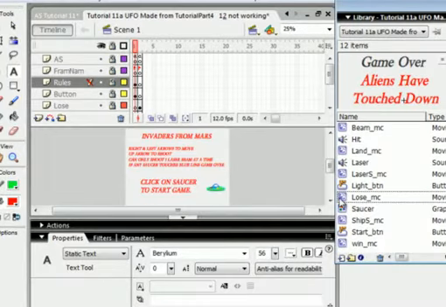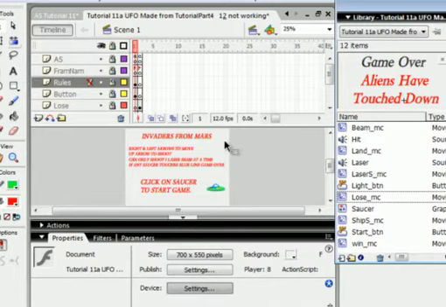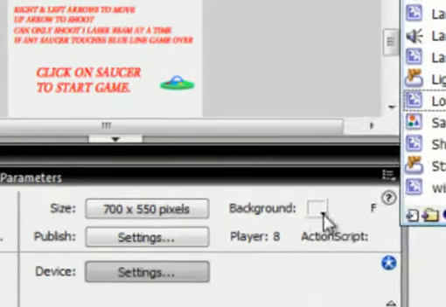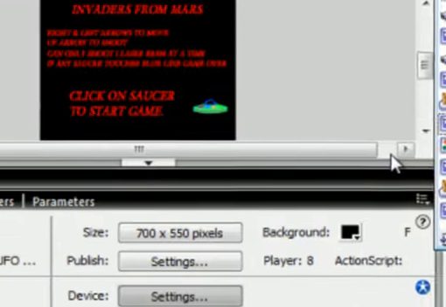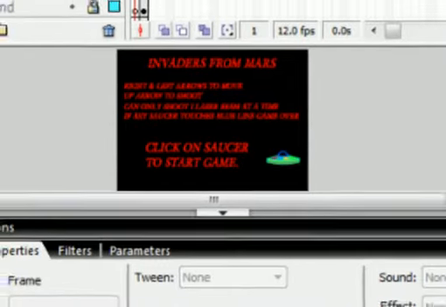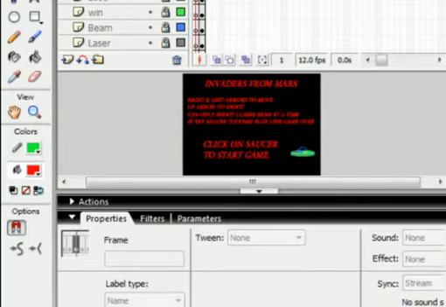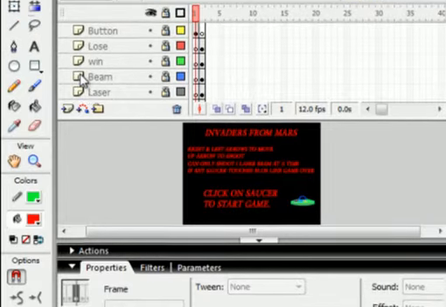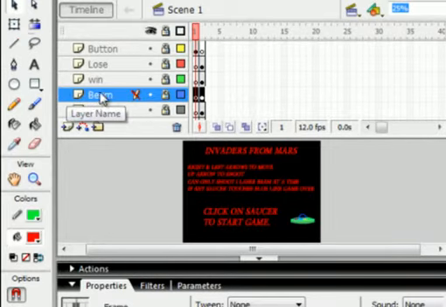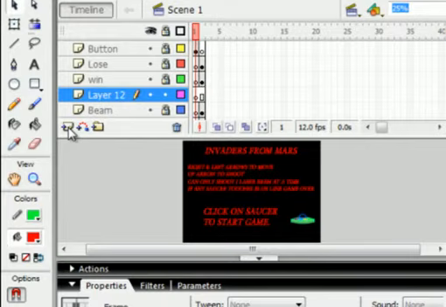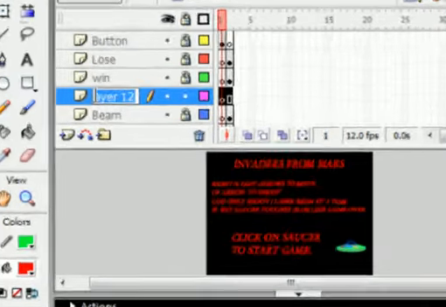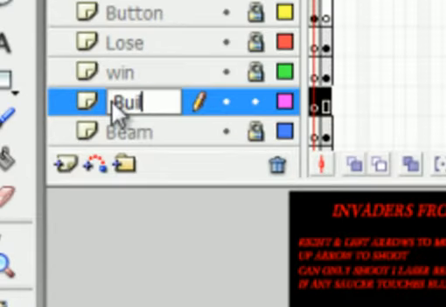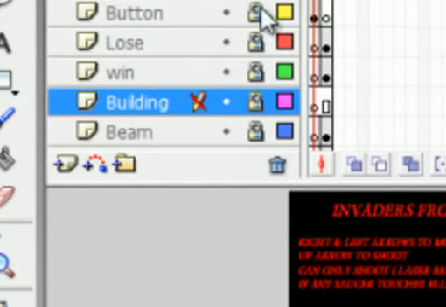And down here, selection tool, click off to the side, background, pick up black. Come down to here where we have the laser and the beam, and just above the beam, click on the beam, insert, and call it building. That's a building layer. Make sure all the layers are locked except the building layer.